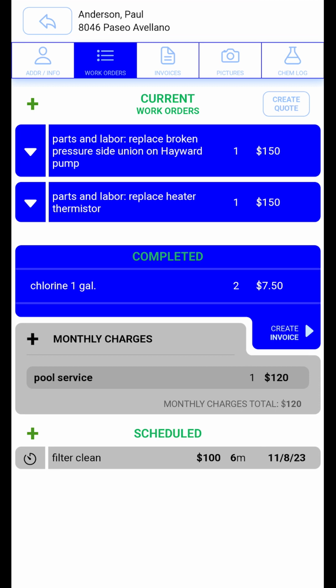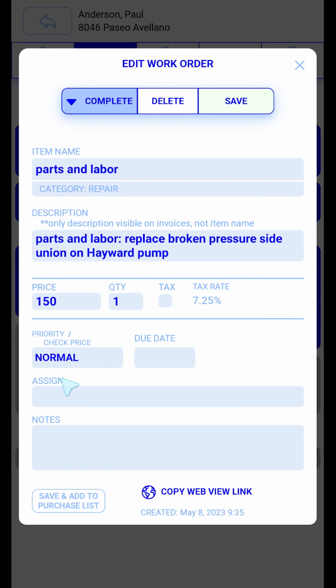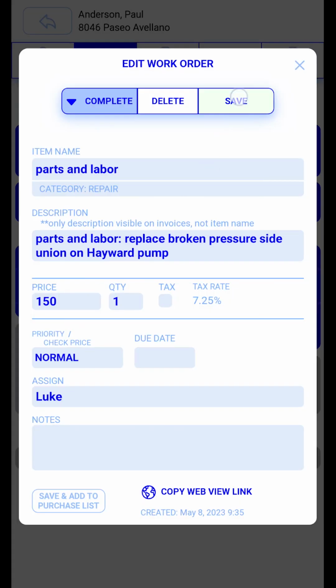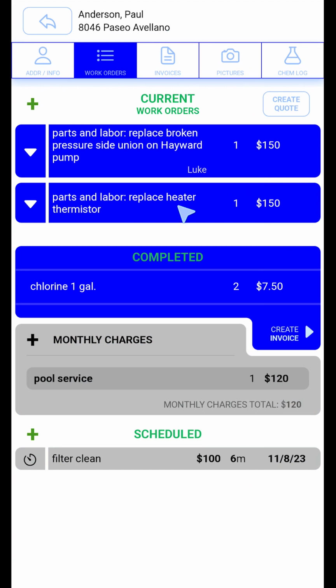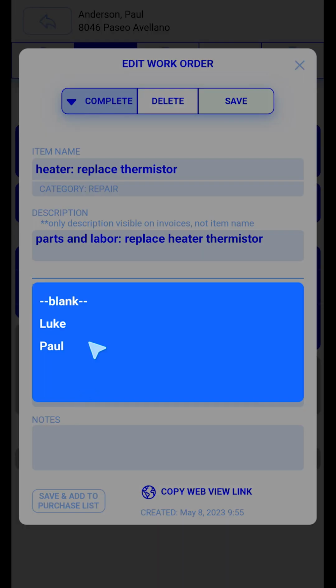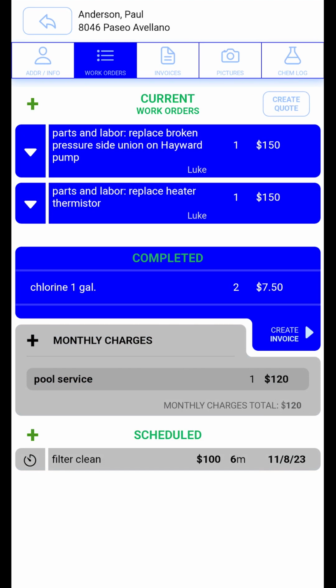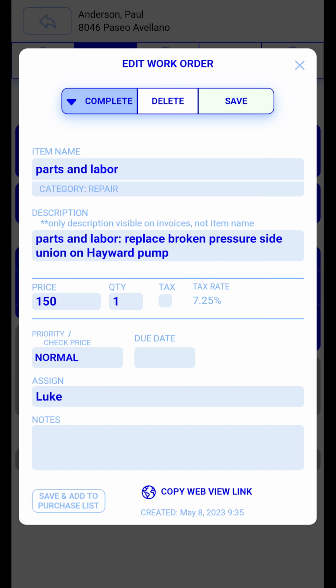If you need to assign a work order to a subcontractor, you click the Assign field. To send the work order data to any subcontractor, all you need to do is click Copy Web View Link, and then paste that into a text.